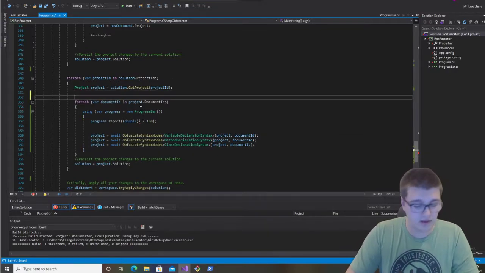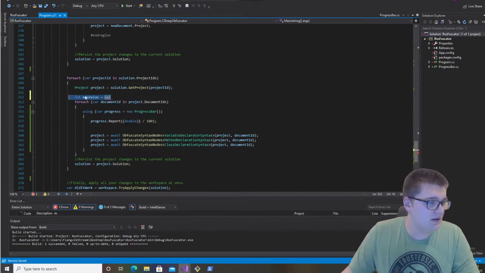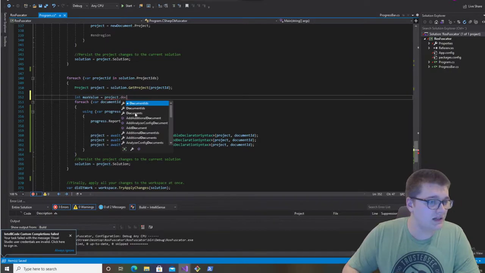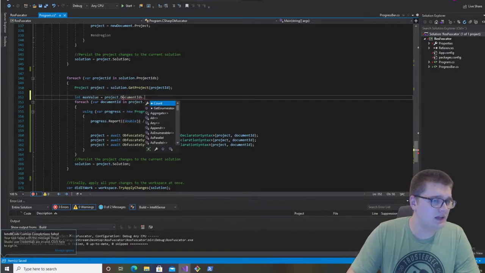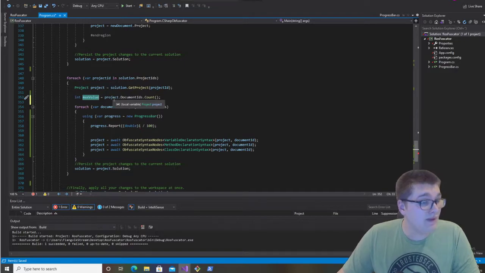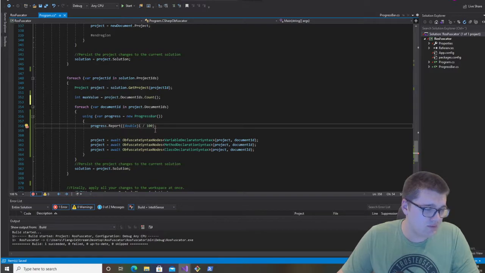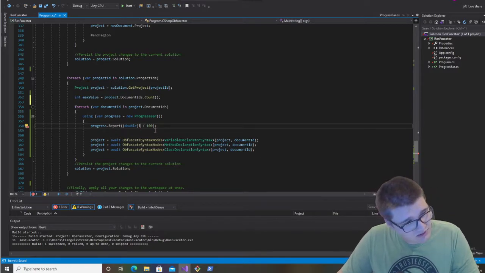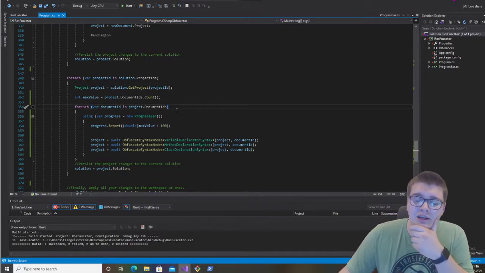So for this it would be int max value equals solution. Sorry, that would be project document IDs. I can't type like count, right? So that would be the number of documents in the project. So that would be the max value. And then I guess we just, if we want to do percentage, right? Wow, we're doing math now. So I think just dividing it by 100, and then that would be it for each. Oh my god, I'm about to do math on stream. That ain't great.